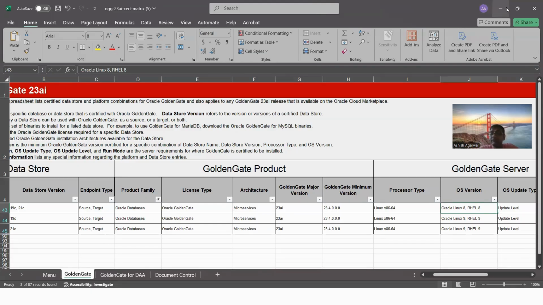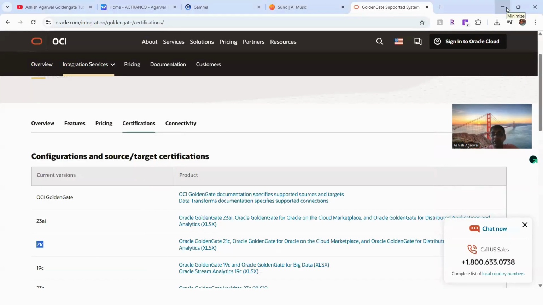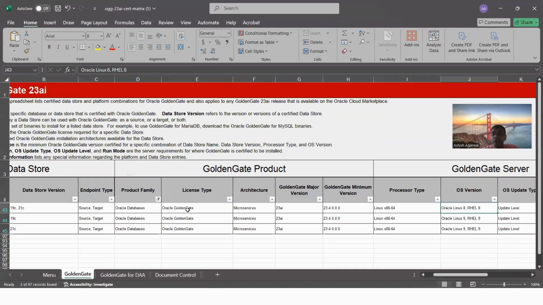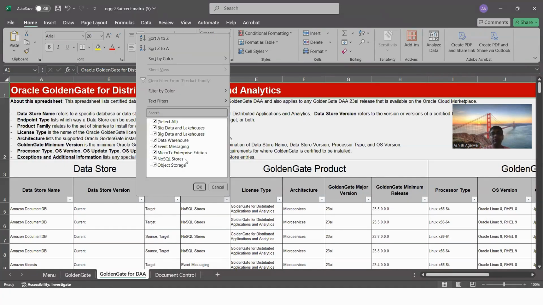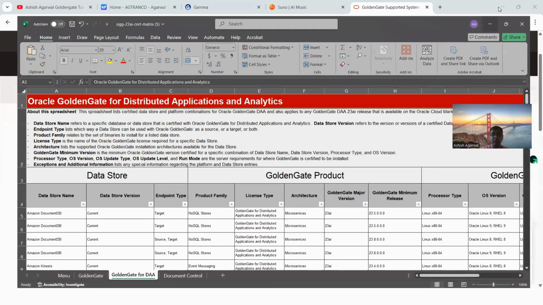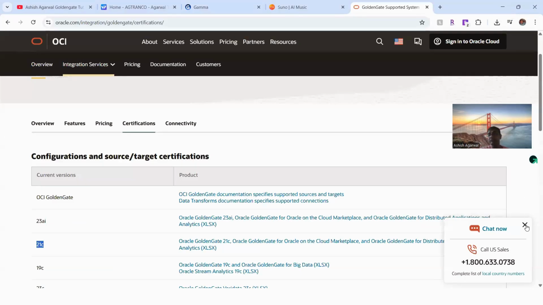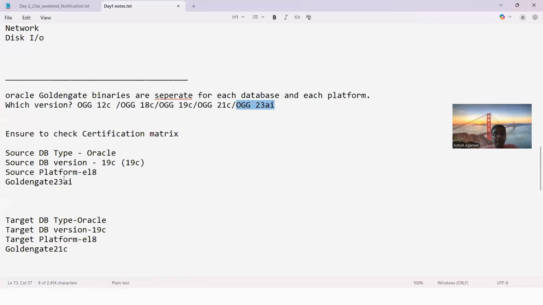Now, once you have identified that you can use GoldenGate 23 AI, what you will do is move to download GoldenGate 23 AI. You can check for NoSQL here. It is mentioned in GoldenGate for DA what all things are supported here: NoSQL stores, big data in lake houses, data warehouses, all these things are supported over GoldenGate for DA. Now we are going to move ahead and download the binary.